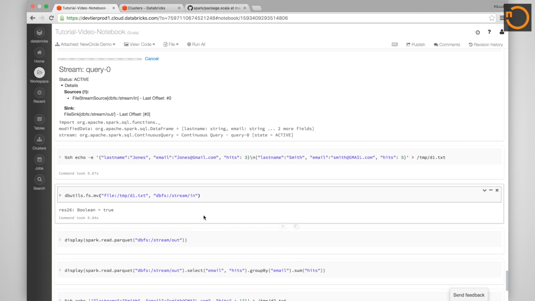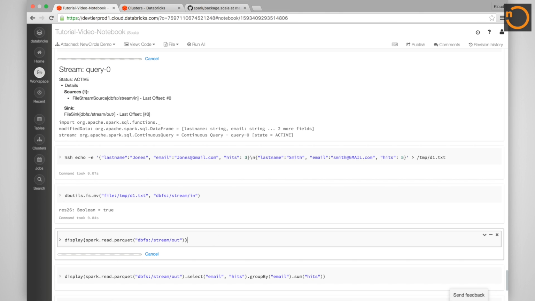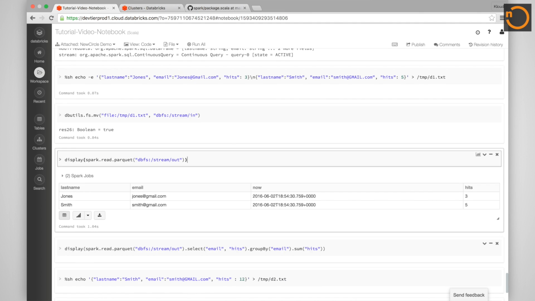And we should see some data showing up. In fact, you can see right here, it just changed. The UI under stream says source is 1. It shows some details about the source and the last offset, and it shows the sink. And we can actually query the output, which is a Parquet file here. So here are the records that came through. So far we just have one set of records.